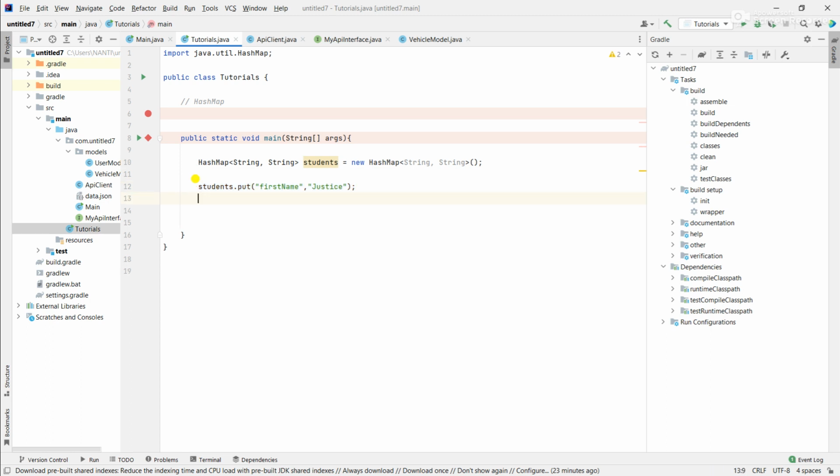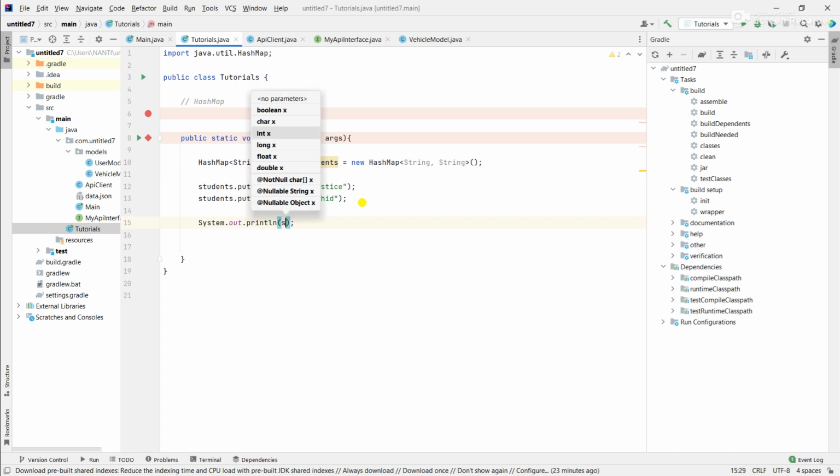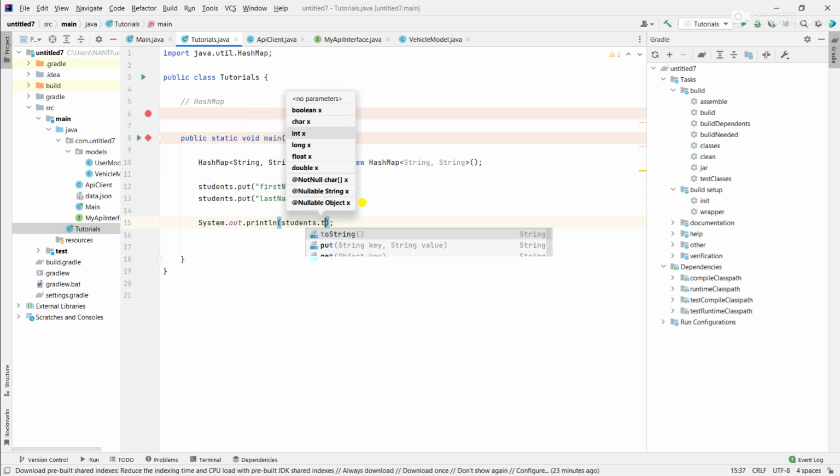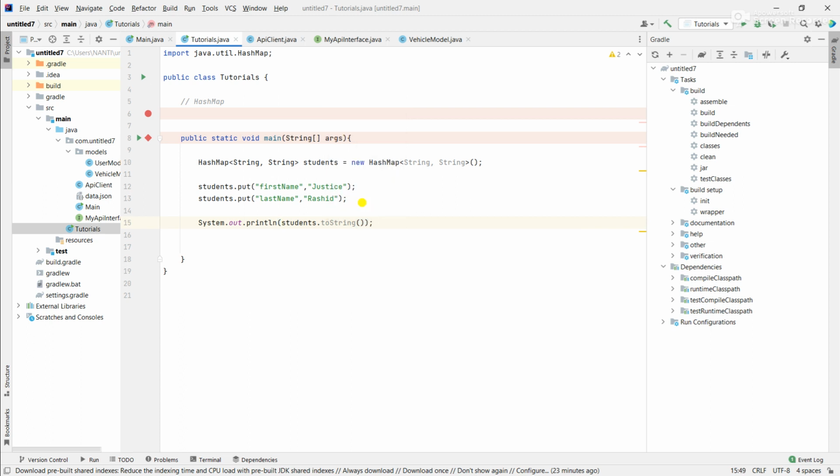We are saving it, and then let's say the last name, Rashid or something. Now we have saved the first name and the last name of the user. If we want to print it out, see what happens here. System.out.println student.toString. You can't print it directly. So I'm quickly going to run it.